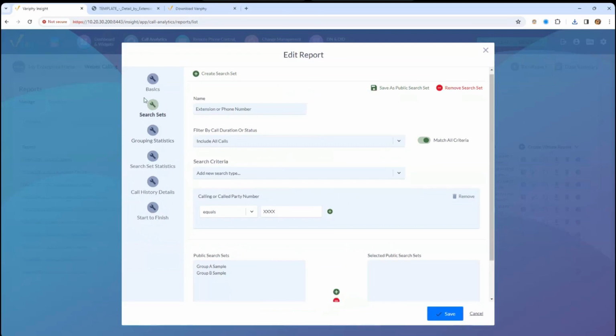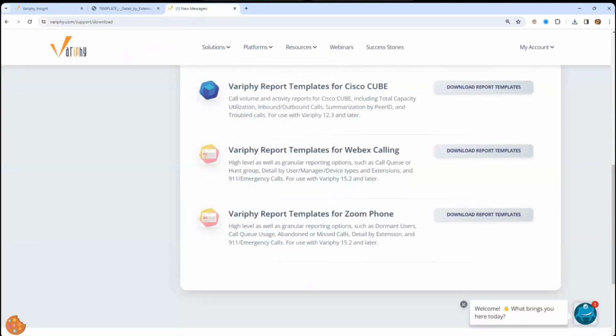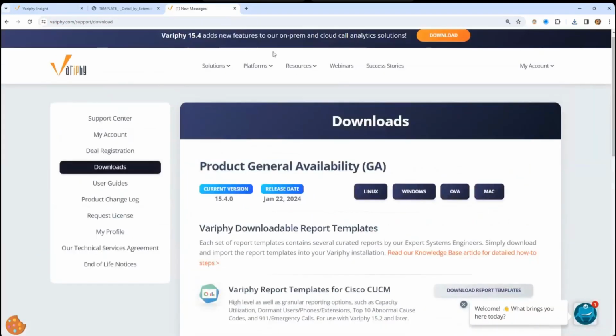The next step down would be your search sets. This is the query, same thing as we were pulling out of call history. First you want to click on the green text here to create a new search set, or in this case, you can modify an existing search set. If you're using our templates, there is information in our knowledge base on how to modify those templates.